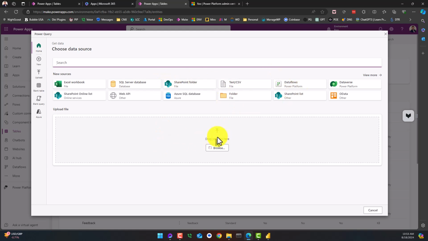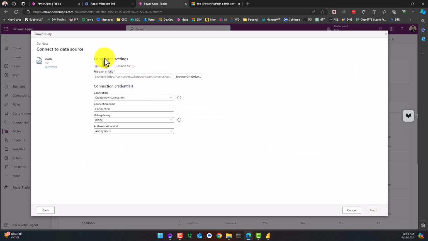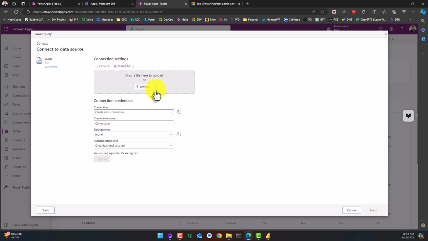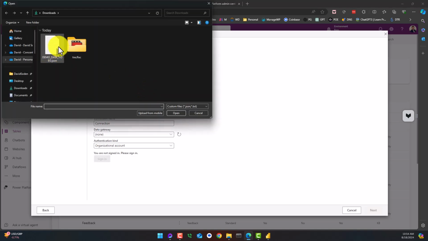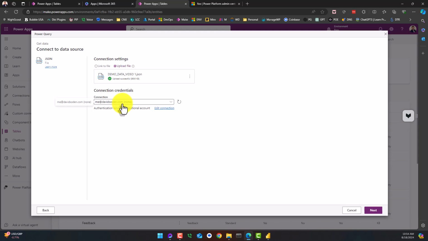So we're simply just going to either drag and drop the JSON file in here, which is the quick and easy way, or if you want to go with more clicks, you can click more, find JSON in the list, upload that JSON file. So we'll browse, we'll go to downloads, we'll choose this JSON file, and we already have the connection from the last import, so we can use this again. We'll hit next.